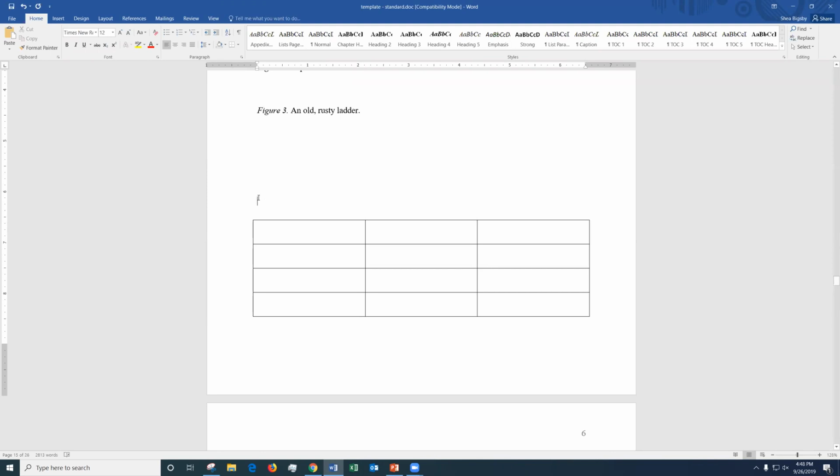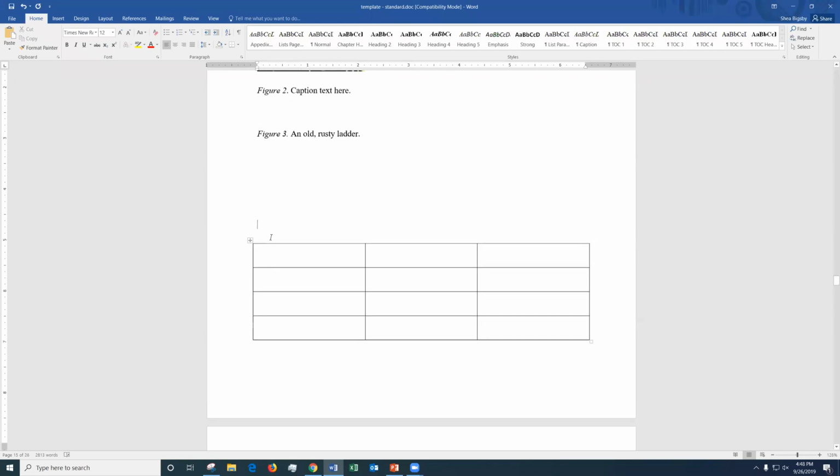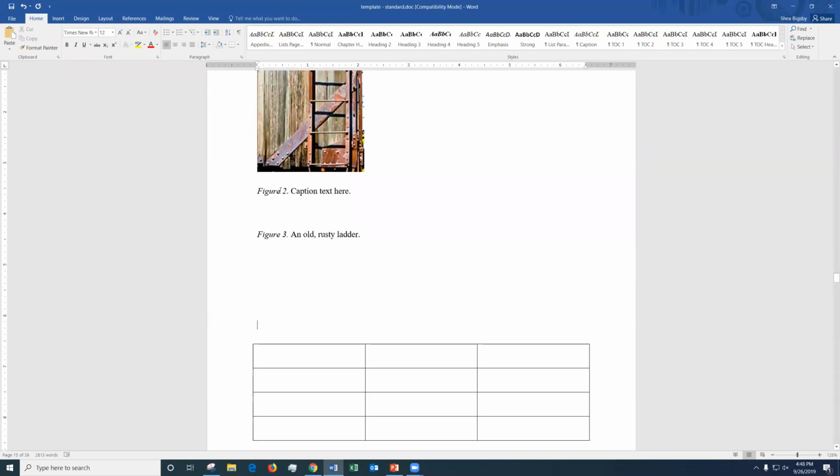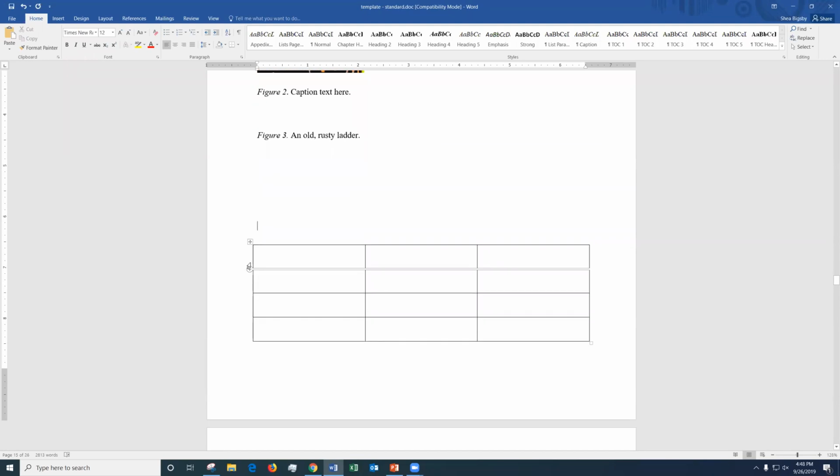Now, the first point that I want to make with table captions is that table captions go above the table. So figure captions are always going to go below the figure, but table captions are going to go above the table. And I see somebody in the comments asked a question about chapter-based numbering, and I will get to that in a moment because that's an important point that I will have to make.